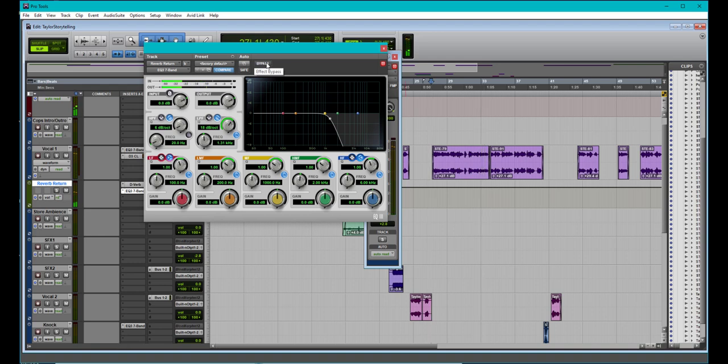So you can further craft and design the materials in your room by using an EQ following your reverb on the reverb return track that you created over here. The more absorbent, the fewer high frequencies there are. The less absorbent, the more high frequencies there are.